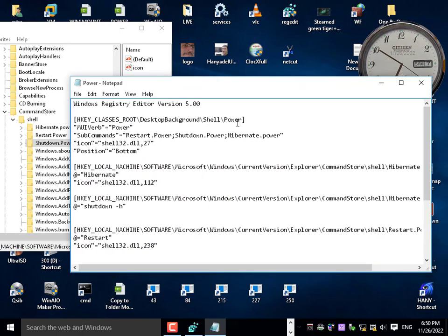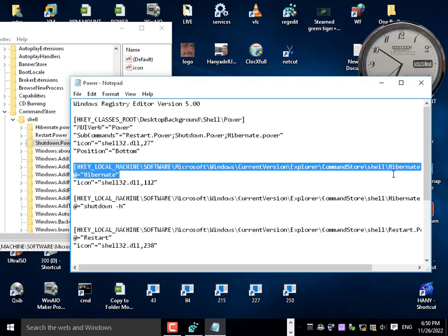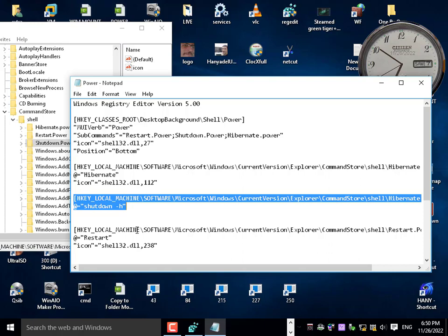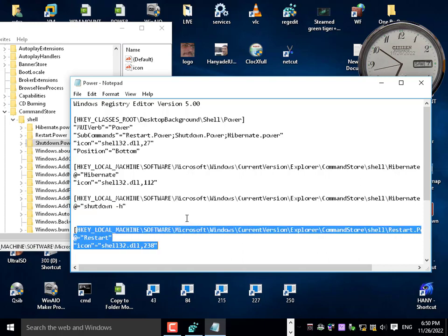So this is the command for the shell, for the power, and this is the sub commands. See, this is sub commands. Sub commands: restart power, shutdown, hibernate power. Where are these commands? These commands are here, okay, added here, at this line and this line and this line for these 3 buttons.